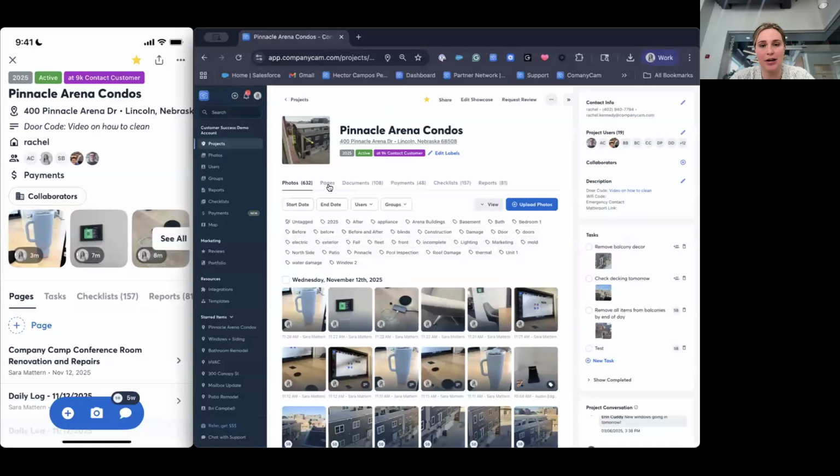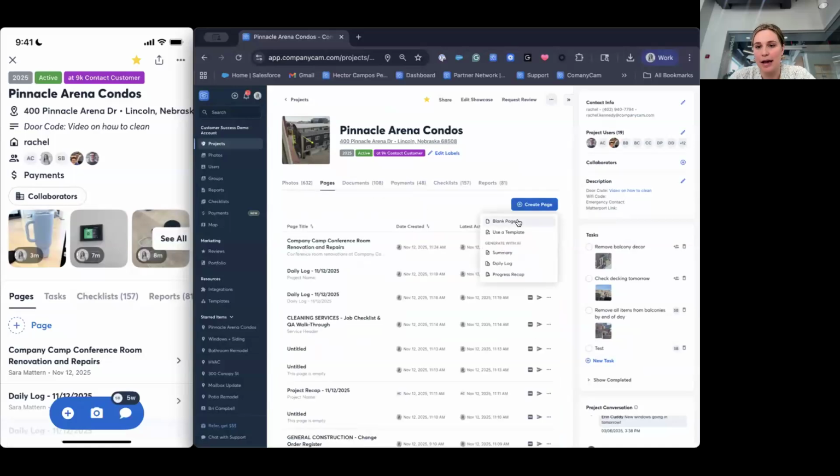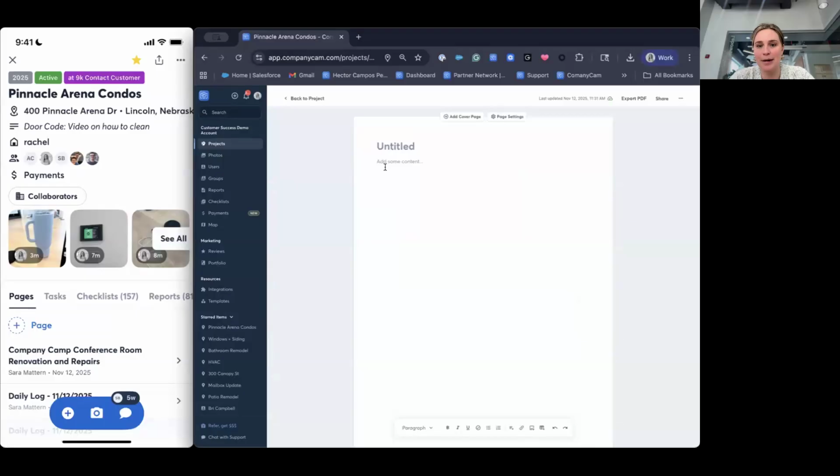Specifically, let me show you one here. So if I create a page, and let's say I'm going to pop some of my photos in here.